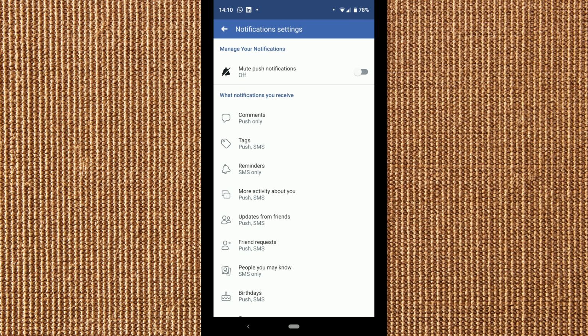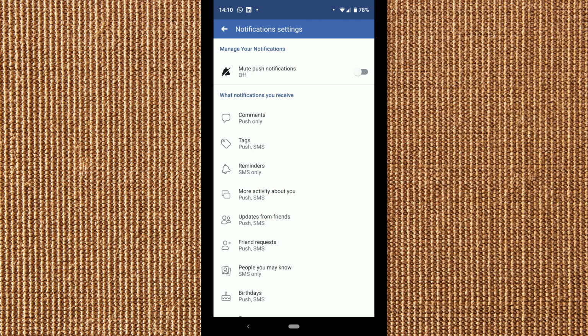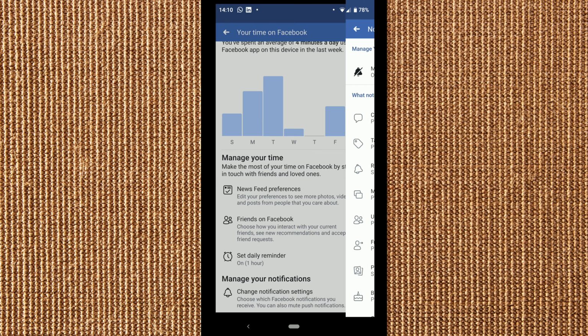And as you can see at the very top of the setting, it does say mute push notifications. So you can just tap on that there and that will absolutely switch off your notifications, and you can give it a time limit here. That's very good for, say for example, you're in a meeting and you don't want to be distracted by any Facebook notifications, then that is the setting to tap into.